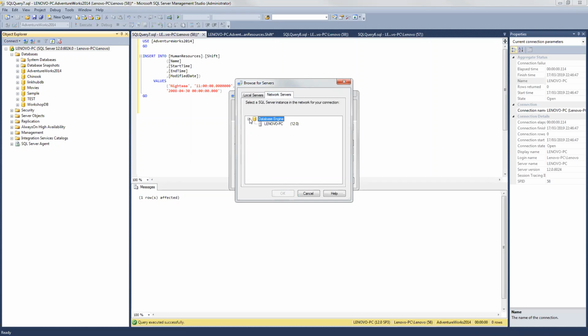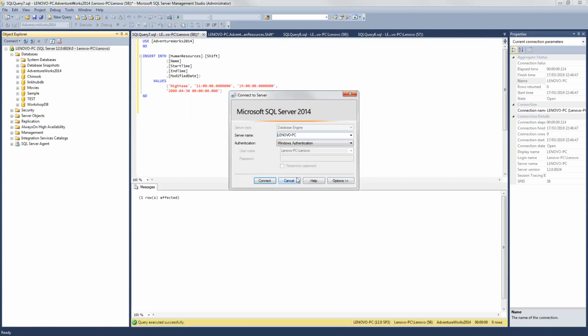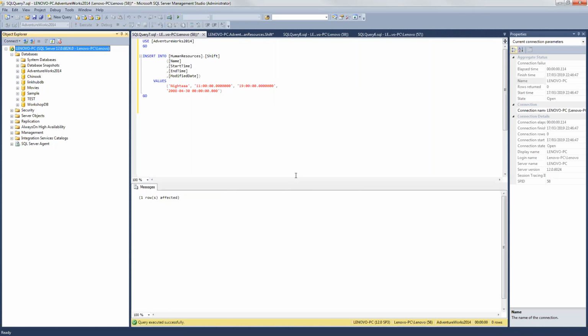You understand what I'm trying to say here? So for me, I only have a Lenovo PC. Suppose you are in a company, you might have 4 PCs here, and then you'll be able to select the database they are talking about where you can work with. So that's all done for that.